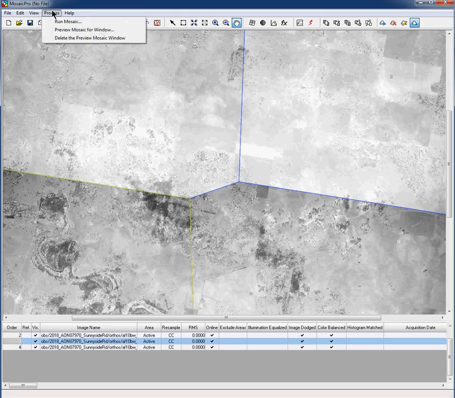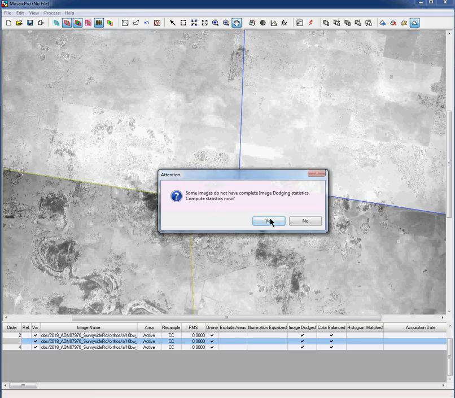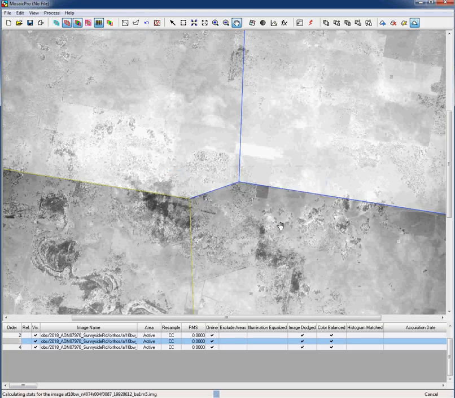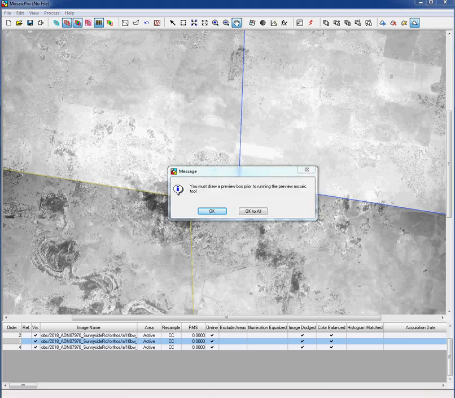Now if you look at the process, it says preview mosaic for window on the process menu, and if you click that, it has to calculate statistics. I'll just let it run through that process and stop the recording, and then once it's done that, you actually have to create a preview box prior to running the preview.